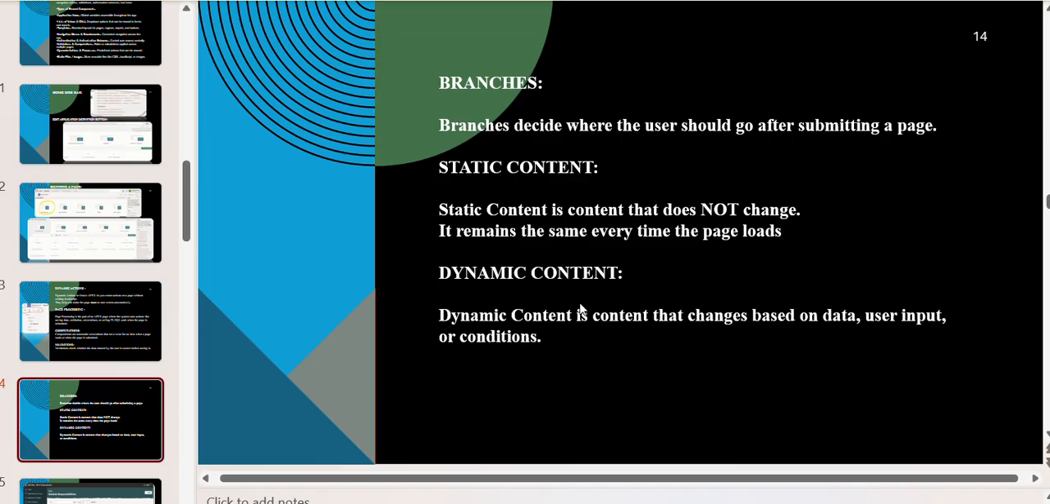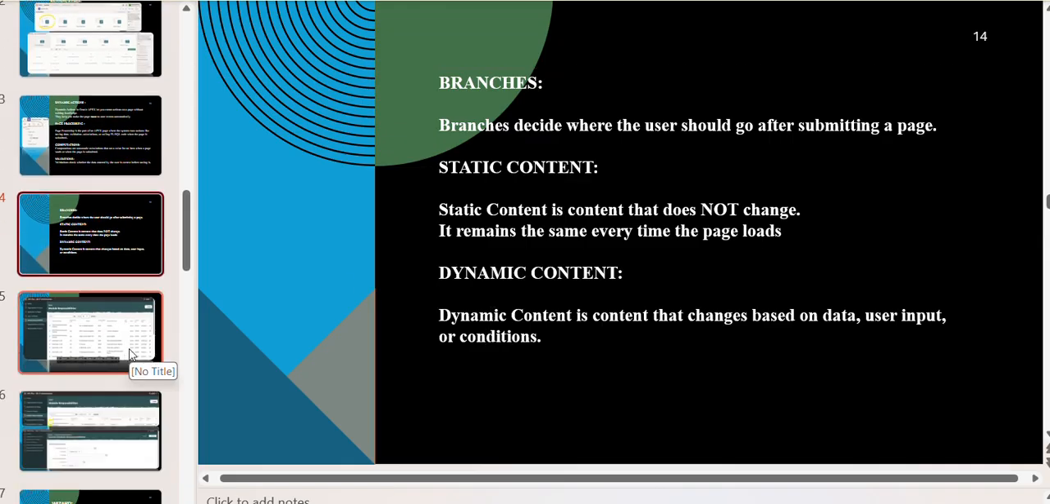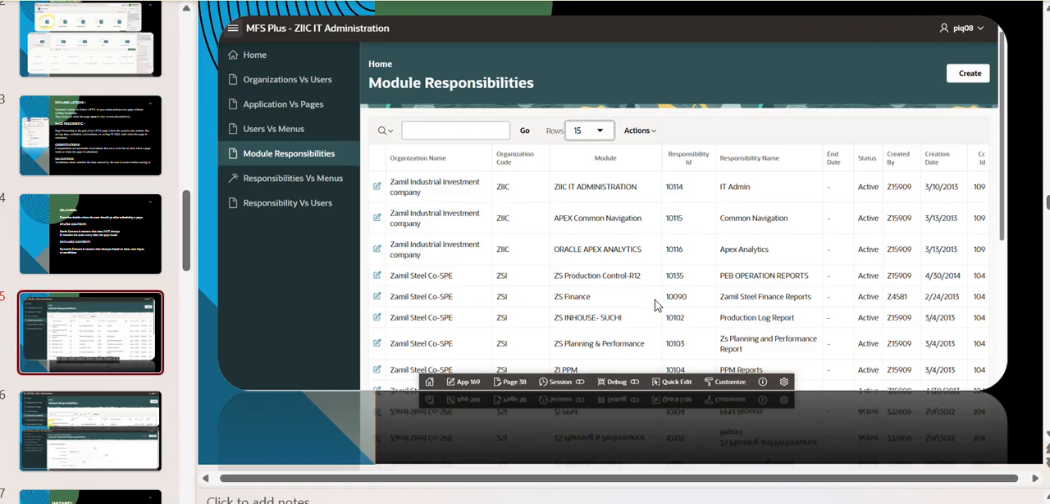Okay, it remains the same. Dynamic content means here it changes based on data. Static means it does not change, dynamic means it changes. So this is the sample application which I have built.